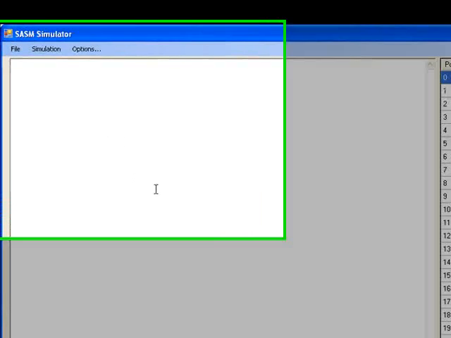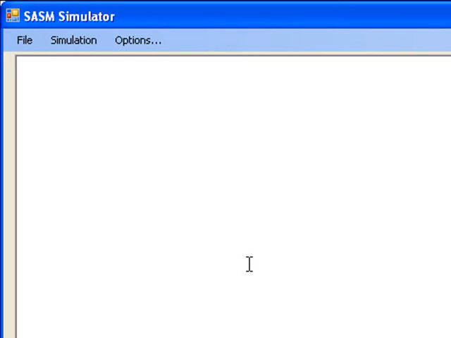Okay, so let's write some sample code. As you can see, code is automatically formatted as it gets written. For example, operators are marked with a red color, whereas statements are marked with blue.